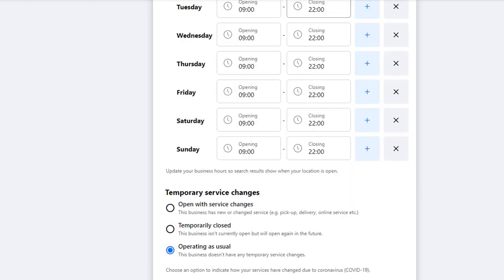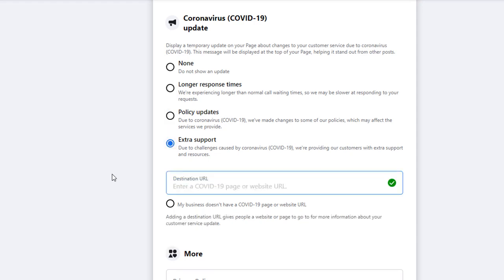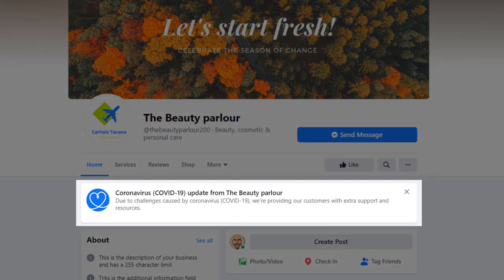You're also able to add information about how your business has been affected by COVID and redirect visitors to a relevant link on your website if you have a page that talks about it. It will show up in the form of a banner right at the top of the page.